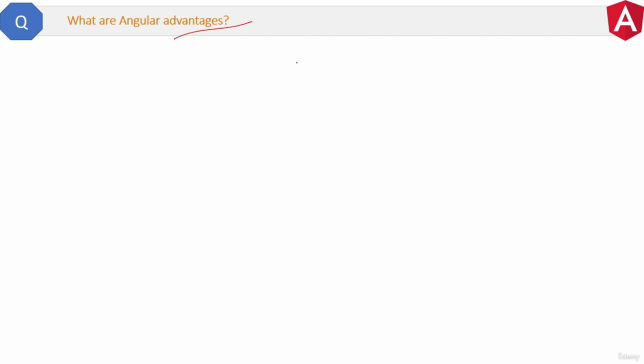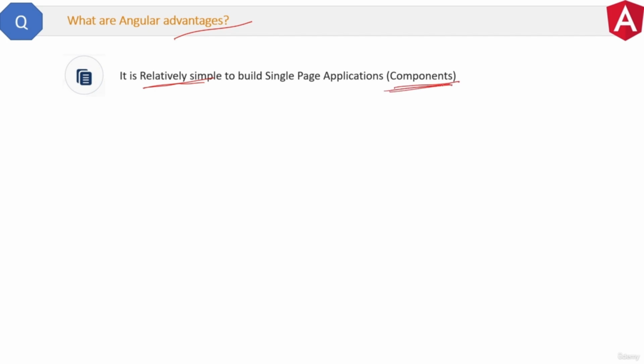So watch this. First advantage is with Angular, it is relatively simple to build single page application. Yes, we can develop single page application with JavaScript also, but it is relatively very simple to build single page application in Angular with the help of component based architecture, and that is the reason. Second benefit of Angular is Angular helps us to make flexible and structured client applications. Nowadays client applications are getting bigger and bigger and we have to properly structure them. Otherwise later it will be difficult to support, maintain and scale them.